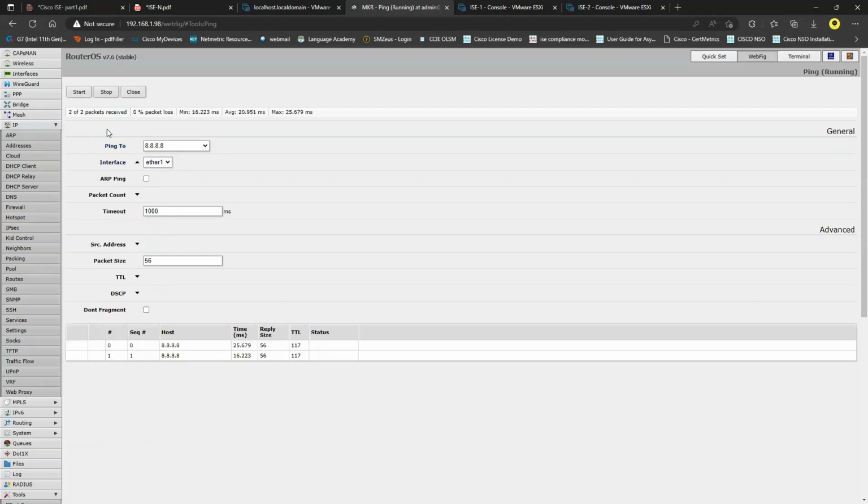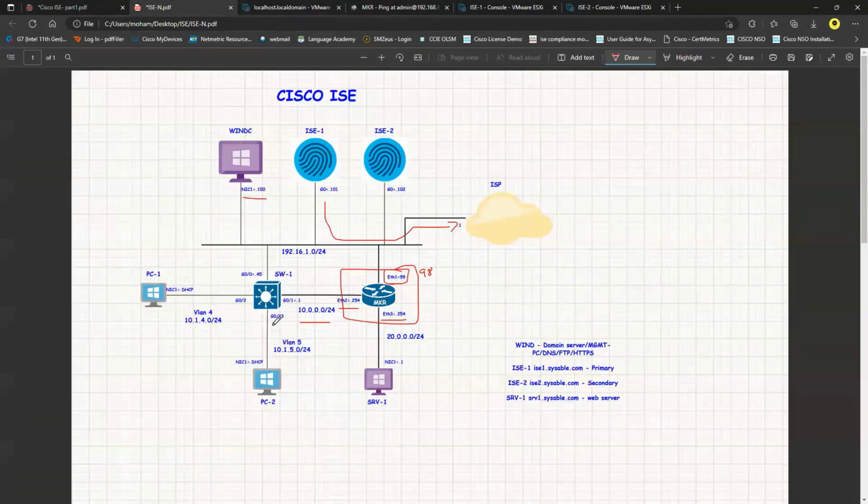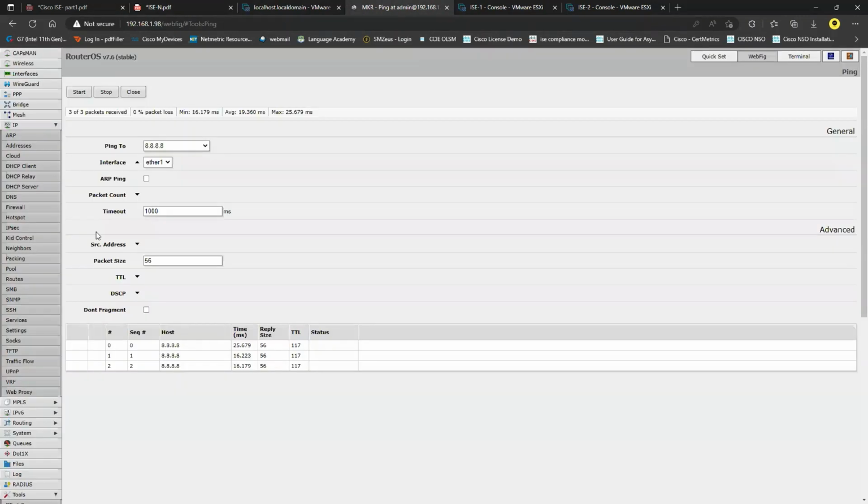You see that I'm getting the reply. That's fine. Now, the only problem here is that whenever traffic comes from the internal network and wants to go to the internet, I need to configure the NAT over here. Until I create the NAT, I'm not able to reach the internet from the internal. So let's configure the NAT now.